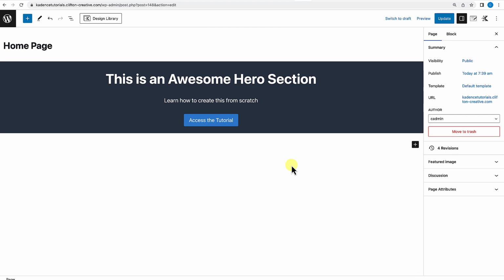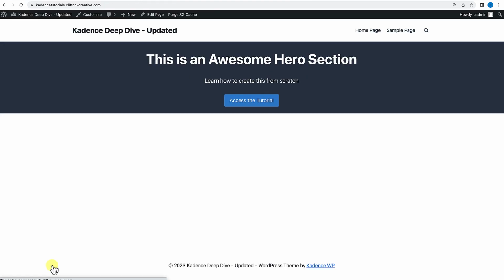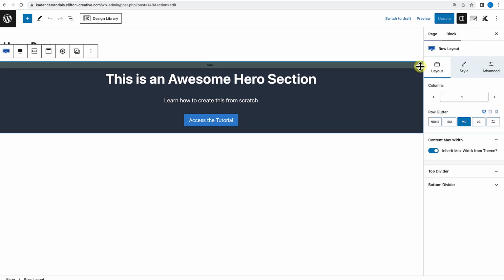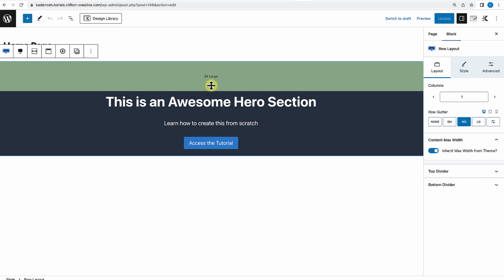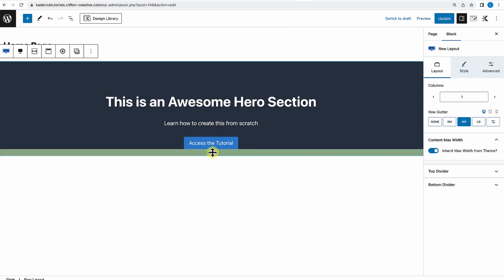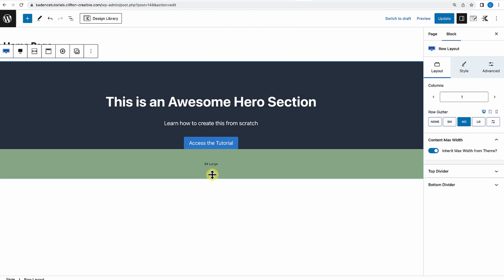Okay. So now our hero section is created. Okay, so now let's go ahead and make this a little bit more presentable. I'm going to click on update, and I'm going to view it on the front end just to see what I've done. All right, now I'm going to click on edit page, and let's select the row again. And what I want to do is add some padding. So I can actually add padding just by dragging my cursor. Let's add 3x large there, and on the bottom we'll do another 3x large here.